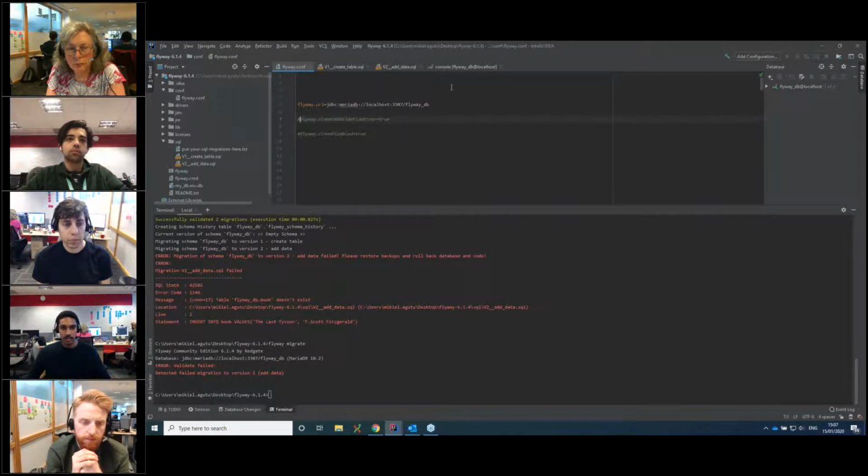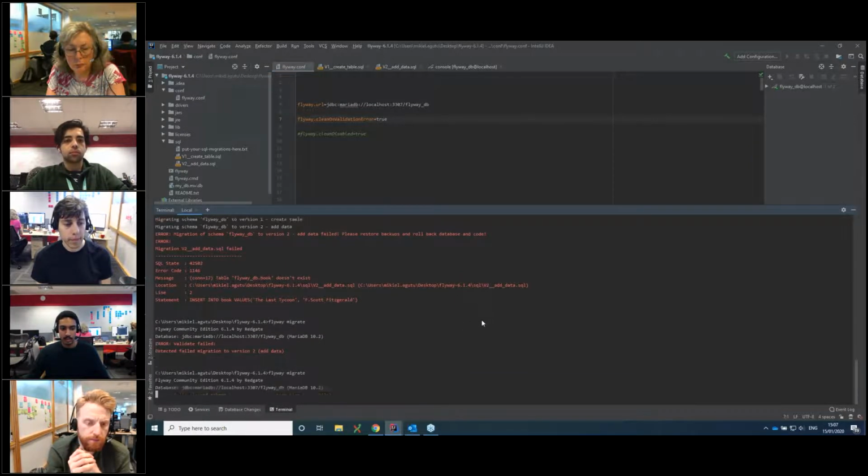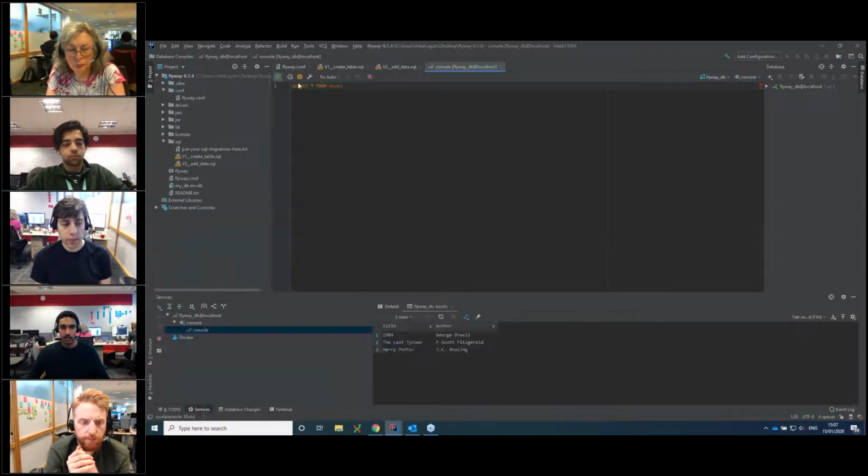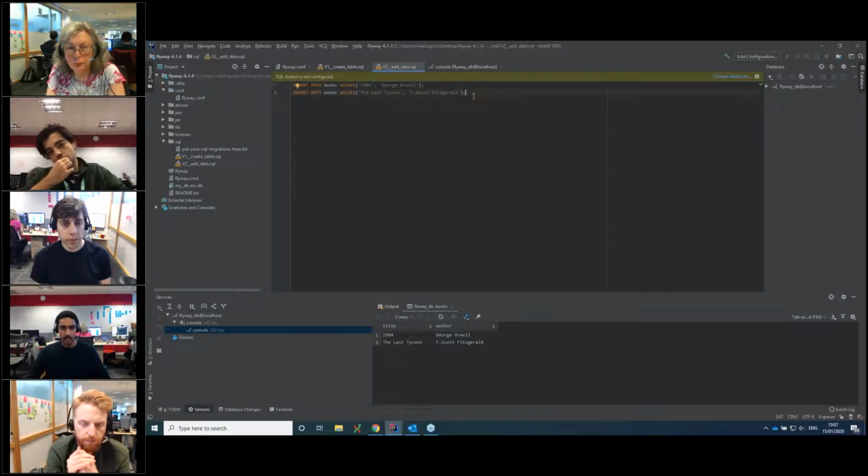So what you can do is set this cleanOnValidationError to true. And if I do a Flyway migrate, now Flyway's gone and run that for me. I didn't have to manually clean, and I can now query that, and you can see the output. It also means I can update this script and say I wanted to add another book. So I can add another entry here.